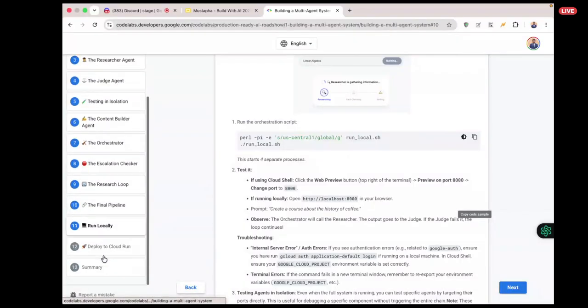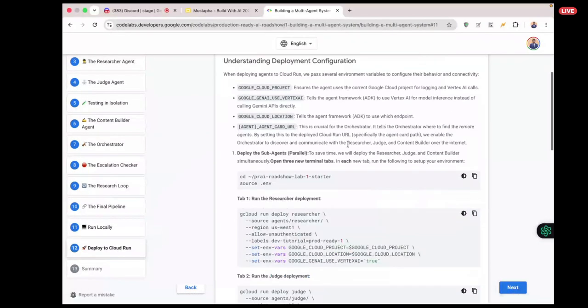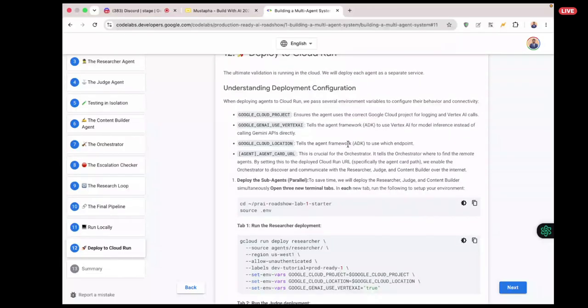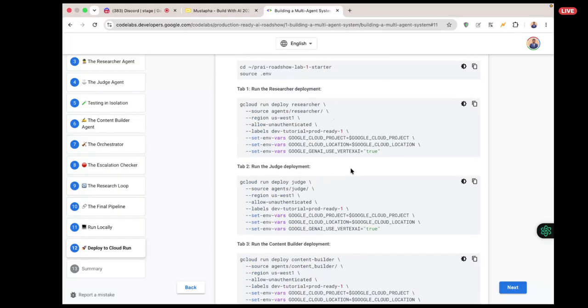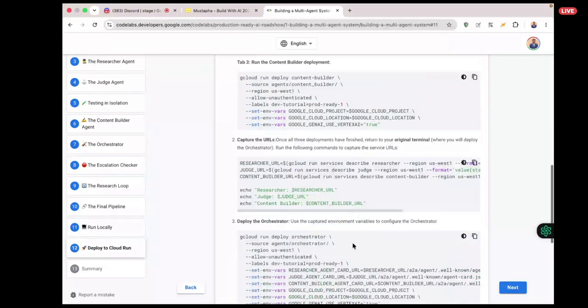Okay, so let's deploy to Cloud Run. So based on my previous explanation of using a microservice architecture, whereby each and every agent is decoupled from the general flow, and also just to save our time, I'm going to run the three agents in parallel. And the three agents I can run at the moment are the researcher agent, the judge agent, and the content builder agent. I can't deploy the orchestrator agent yet.